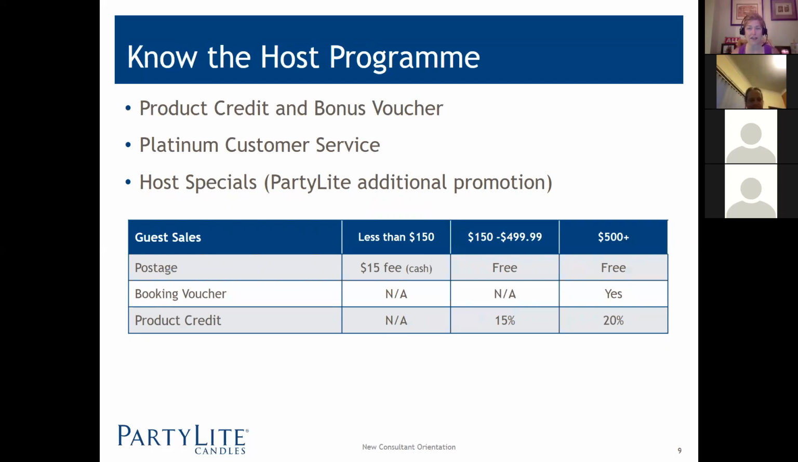What does the host get? They get you. And you're going to give them amazing customer service because that's what we do in Party Light. We give great customer service. We're knowledgeable. And when we don't know the answer, we go and find it. So you don't have to know everything right away, but you have to know when to go and find the information and respond to whatever they wanted to know.